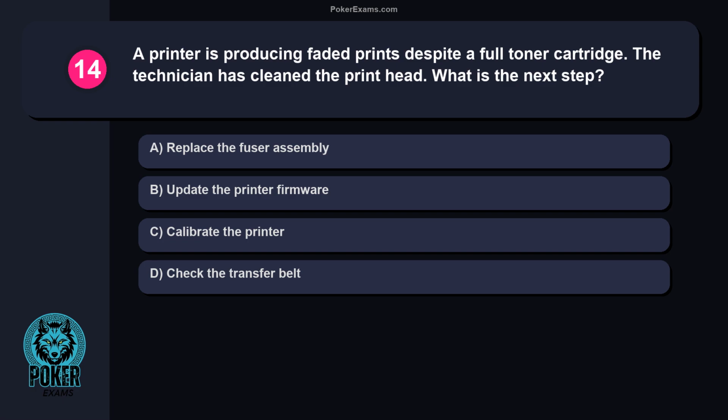Question 14. A printer is producing faded prints despite a full toner cartridge. The technician has cleaned the print head. What is the next step? Replace the fuser assembly, update the printer firmware, calibrate the printer, check the transfer belt.